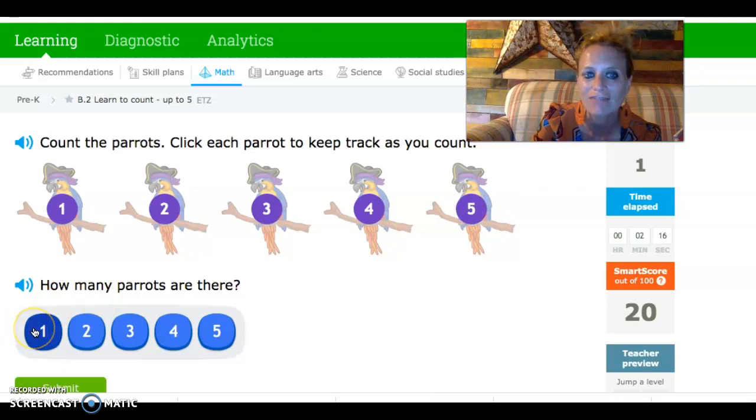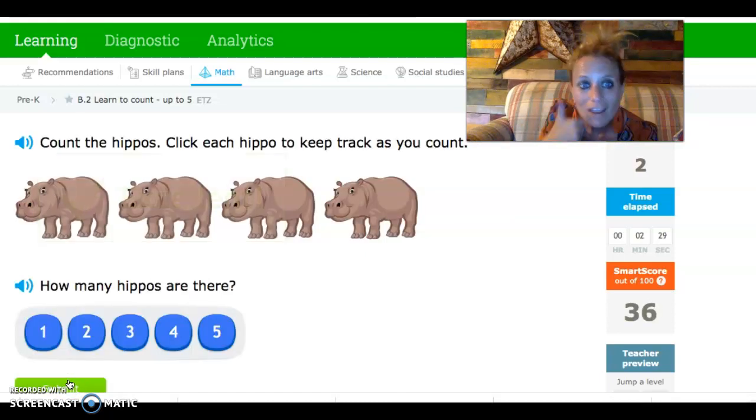There are 5 parrots. How many parrots are there? 1, 2, 3, 4, 5. This is the number 5. I'm going to get it and then I'm going to hit submit.